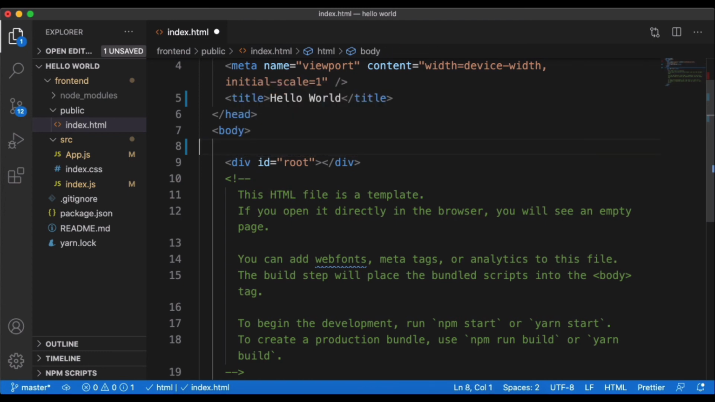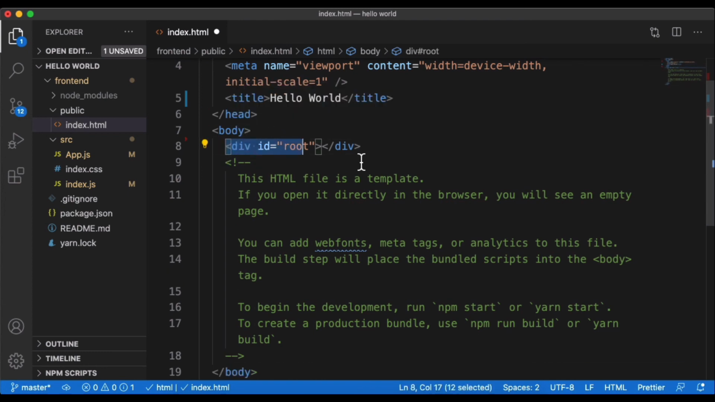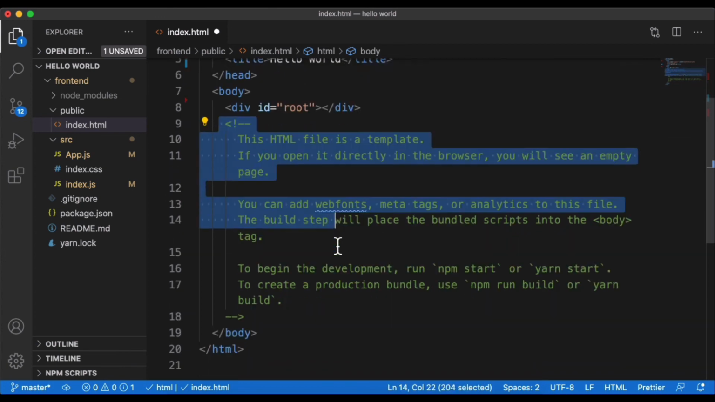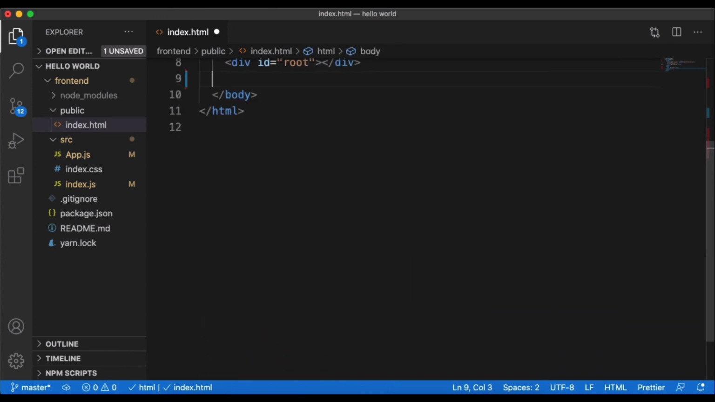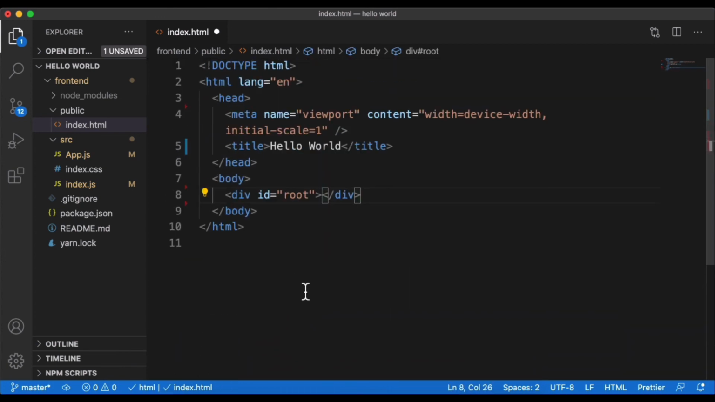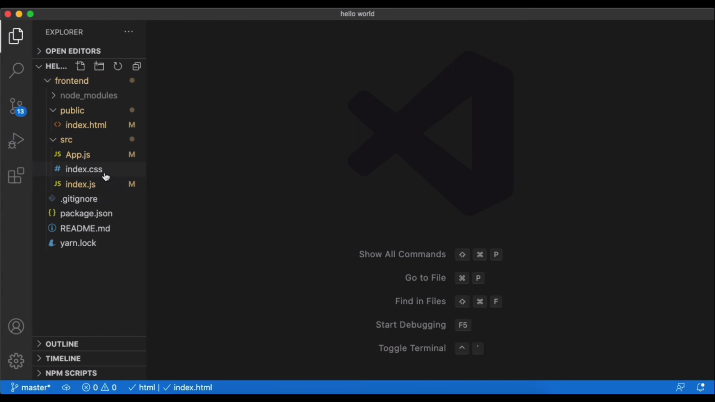Now, whatever you do, make sure you don't delete the div with an ID of root, because that is where the code gets inserted when React actually compiles your app. Save that. And now we've got a complete blank canvas that we can start working on for our future projects. This is how most people start their React apps because they're not going to want to configure Babel, Webpack, things like that. It's already done for you behind the scenes.